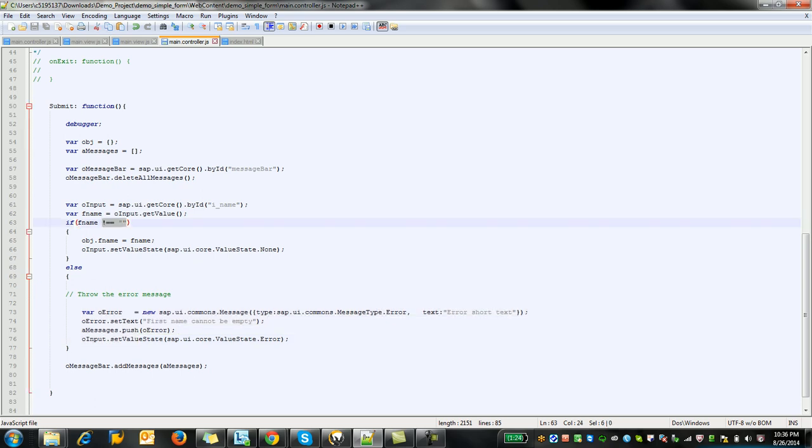If not initial, it is not giving some other error. Why should it give error? I'm not giving error here. I'm storing the value in the object. This one only will come red color, the error state.